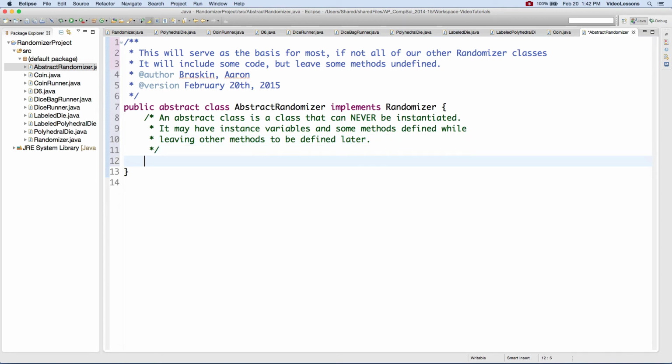Well, what can we say about all randomizers that they're all going to have in common? Well, we need something to keep track of which side is up. And even though in the coin we made that a Boolean, we could have just as easily made it an integer. So we're going to make one that's the same for all of them. We're going to call it private int sideUp. And then we're going to define the rest of the methods that are in our interface.